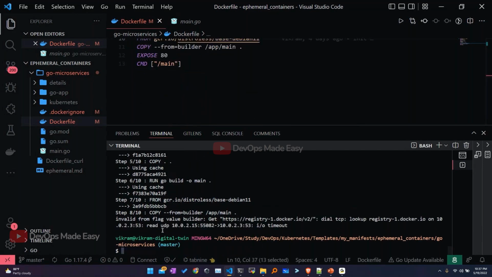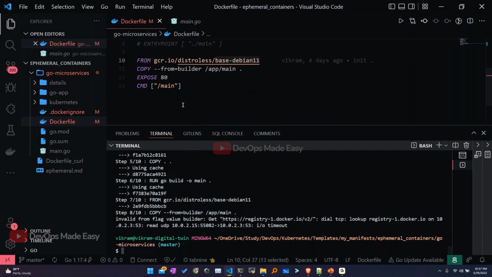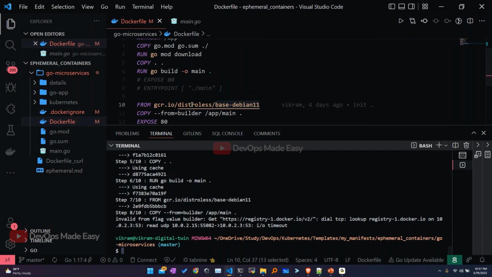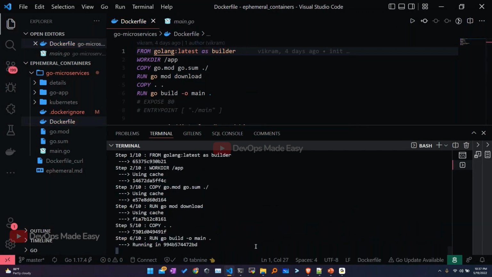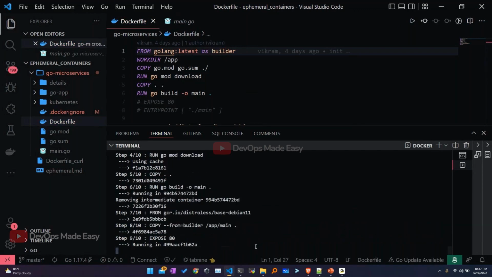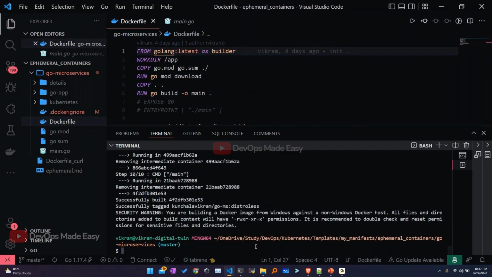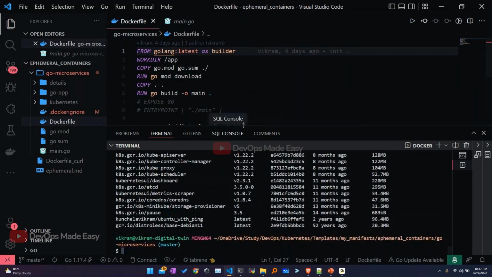It is saying invalid from flag value builder. Okay, sorry, it is a typo. It's builder. Okay, so now it is created. This time let's do Docker images again. Then see what is the size of this Distroless.